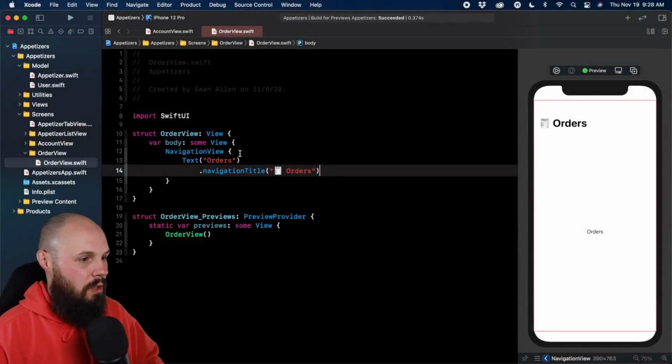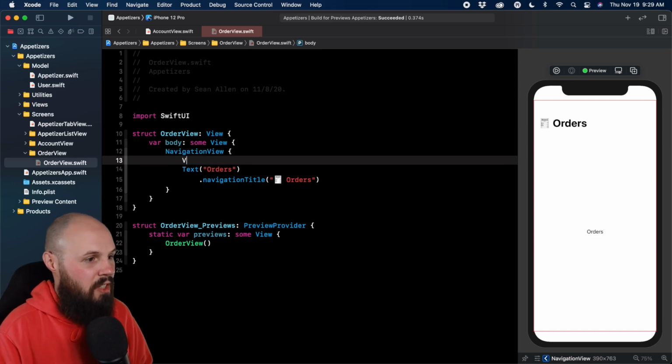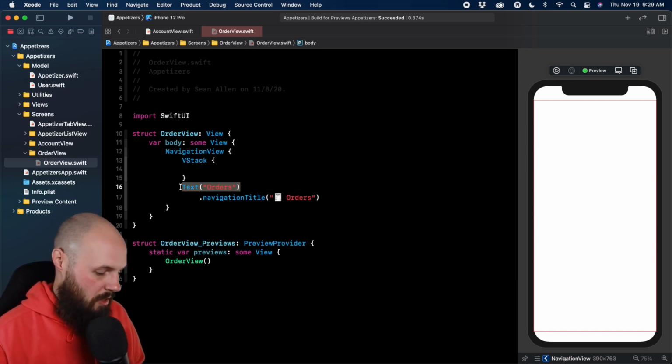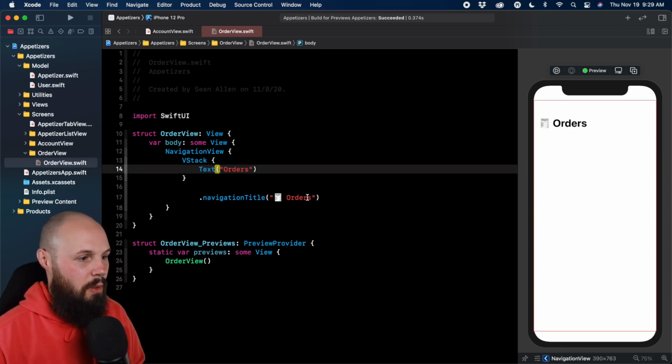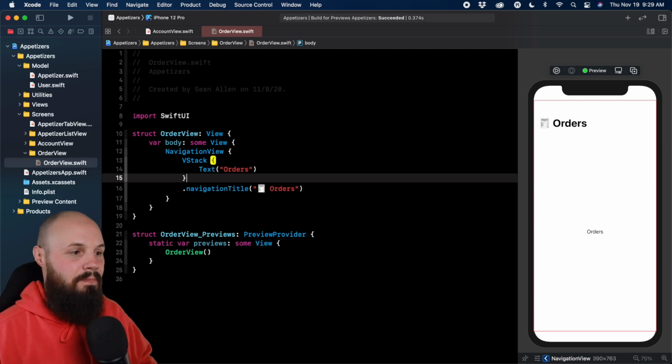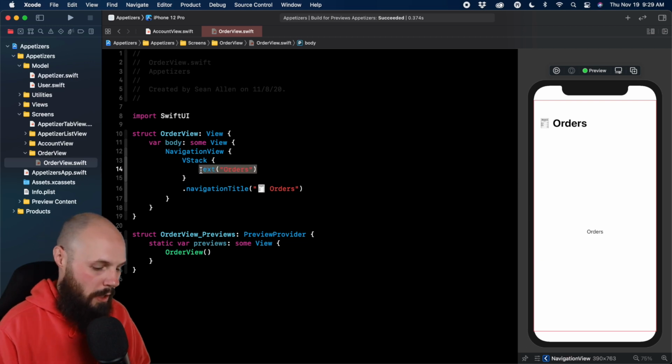So first of all, in the navigation view, let's build a VStack and put the text in the VStack so Xcode doesn't freak out. You gotta have something in there. And then we'll put our navigation title on the VStack. Okay, so nothing should have changed, but we just put a VStack in there. So instead of text and orders, let's create a list.